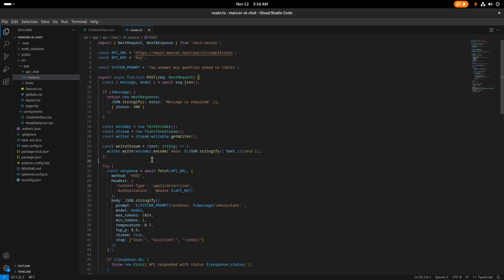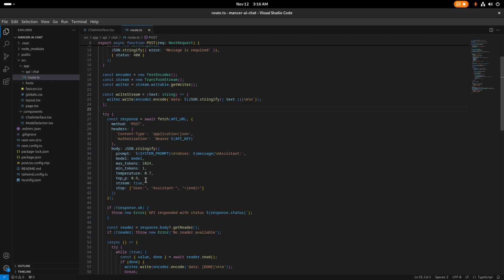Alright, so next, let's have a look at the API call configuration that we send to the API endpoint. So this is what will go to Mancer. So let's have a look at that. Okay, so we're sending a post request with these headers and our authorization key. In the body, we are adding this data. These are the parameters that we are using. The first parameter is, of course, the prompt, which is what we are entering, and it also combines the system instructions along with the user message and the assistance prefix.